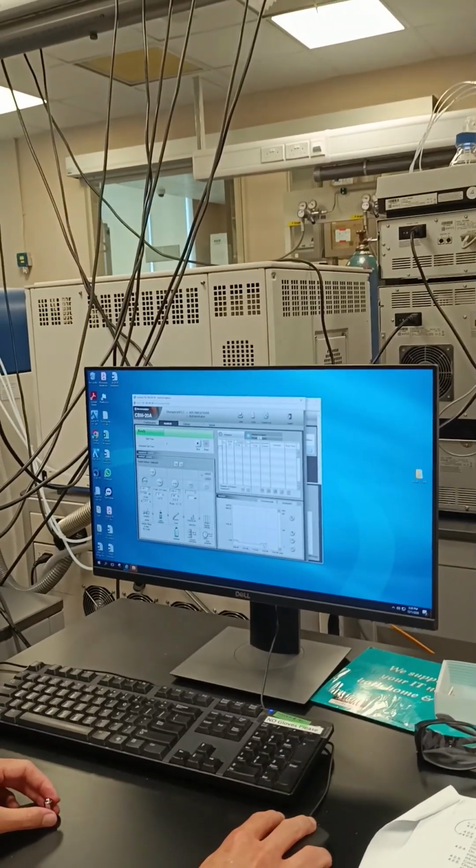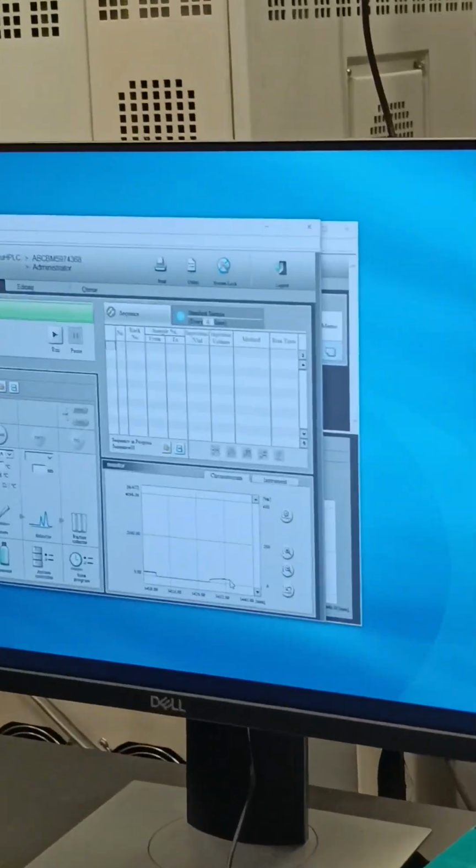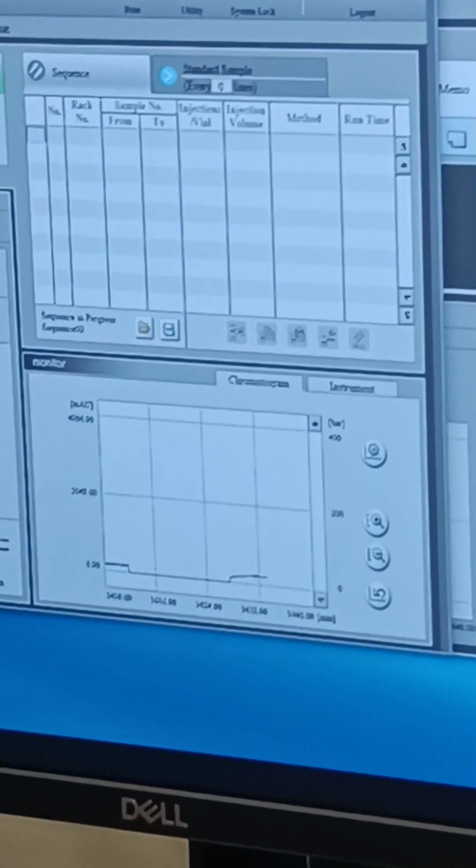Yeah, so you notice after I changed to 25%, it's quite stable actually. So in that case, I'll proceed with 50%.